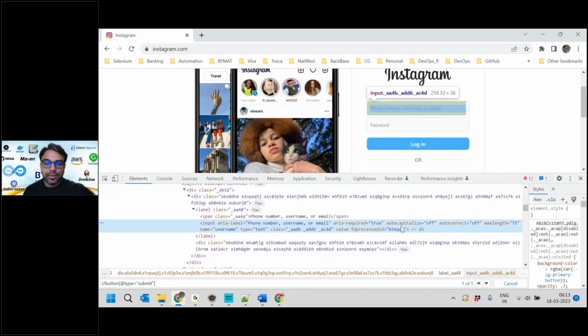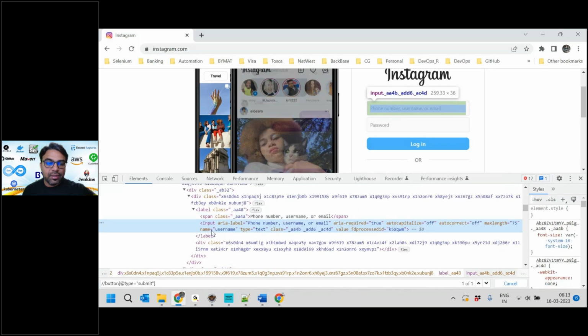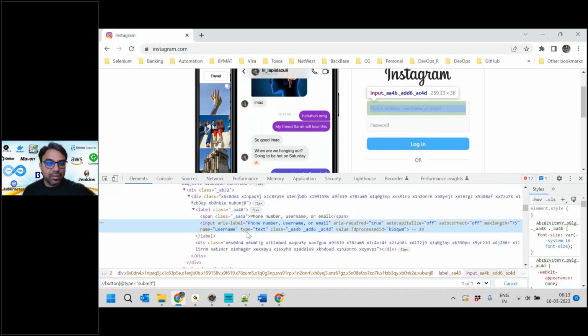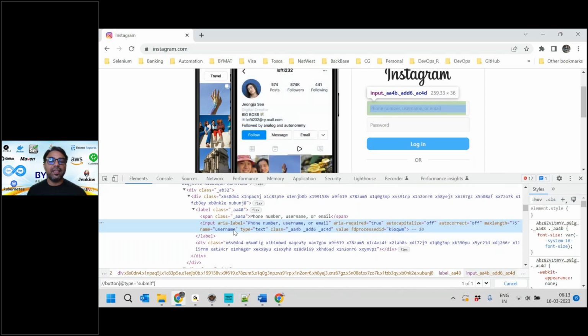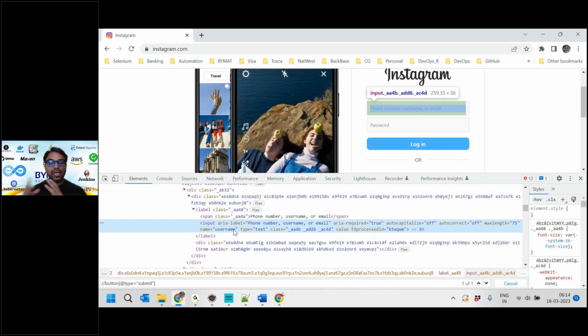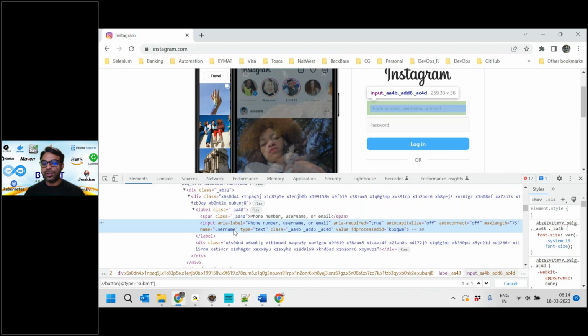Right. So you can see over here, the name is equal to username, and then we have the type equal to text, two properties. So we can take these two properties and create an XPath by concatenating them, and that we can use. Usually this does not change.